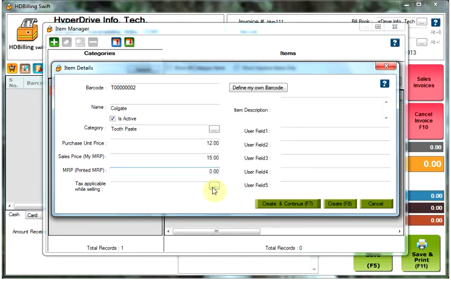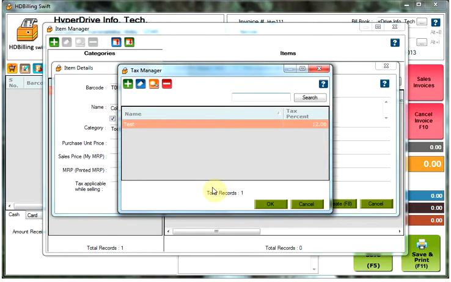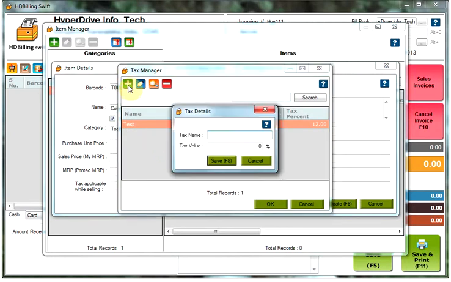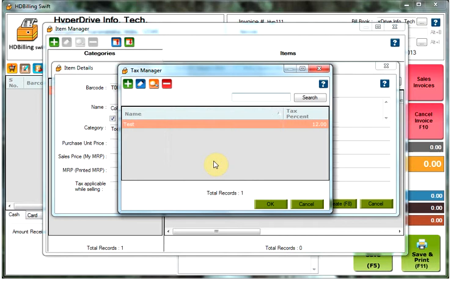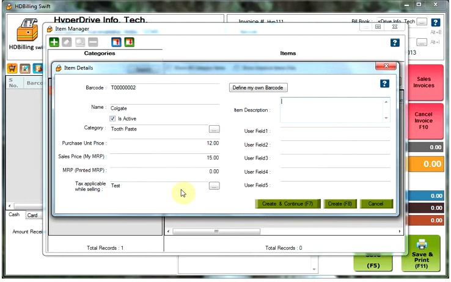Tax applicable while selling. Click on the three-dotted button to open the tax manager. To add a tax, go to Add Tax, where you have to add the tax name, tax value, and click on Save. Or just select the tax from the tax manager and click on OK. You can also have an item description in the text box next to item description. Then there is the user field list, where you can give more details for an item. This is very useful when you want to add more information about the item that is very specific to each item, for example, size, color, expiry date, etc.